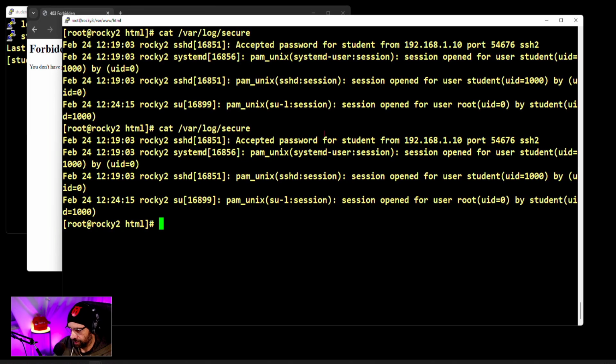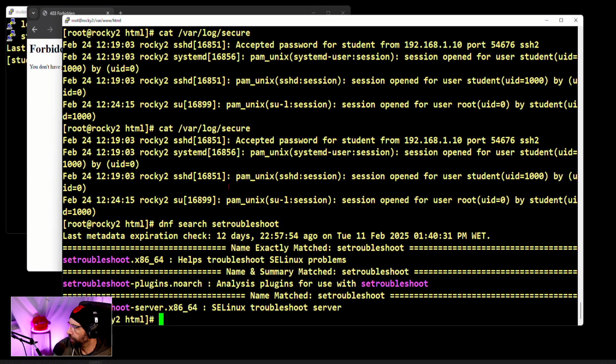So let's fix that. Let's do a DNF search, and then let's search for setroubleshoot. This is the service you need to have installed to get the logs and some other tools. So if you don't see the logs but SELinux is acting as expected, you just don't see the logs. We can do DNF install setroubleshoot -y.